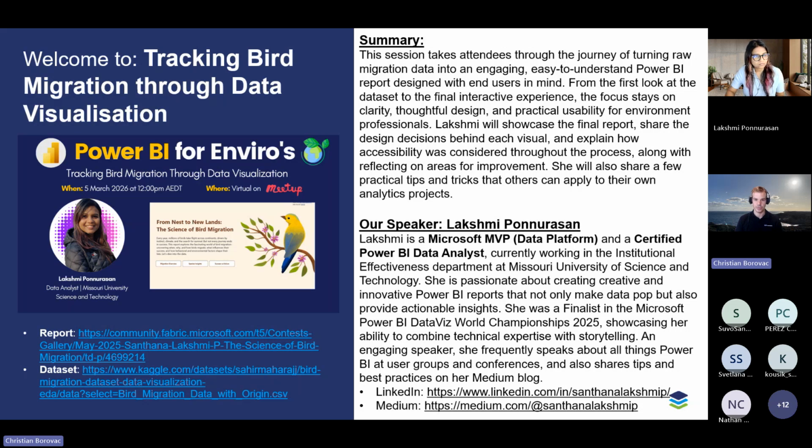So Lakshmi will take us through what the initial data set looks like, which is available via Kaggle in the link in the bottom left, and also in the meetup event if you wanted to go in and have a look at it yourself. And her focus is really on clarity, thoughtful design, and usability for environmental professionals, which is people on the call as well. So Lakshmi will take us through the final report, share some of the design decisions that are behind each visual, and explain a key component which is sometimes overlooked in our report design, accessibility, and how we can bring this into our reports for people that are less able and need a little bit of help interpreting the data and gathering insights from that.